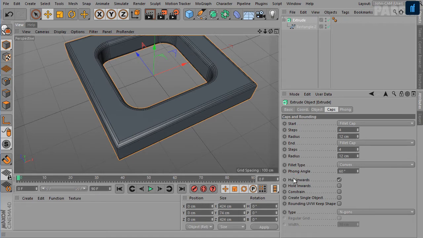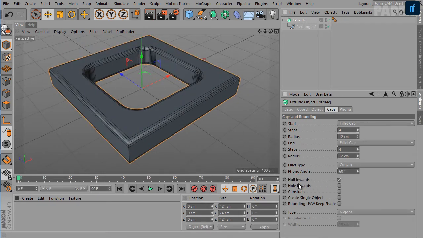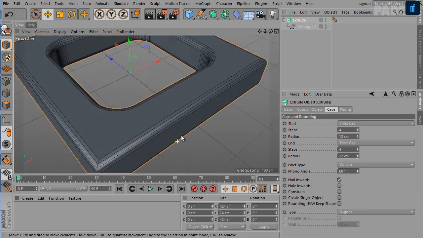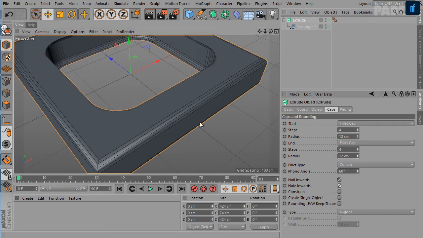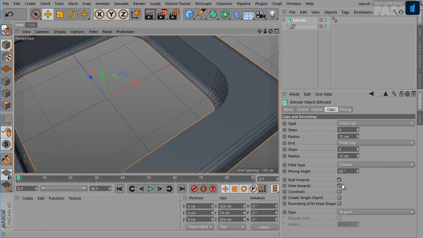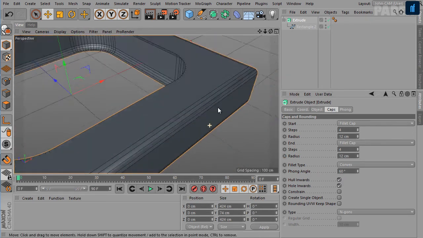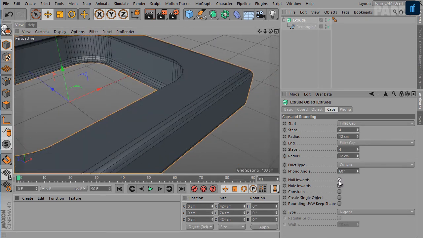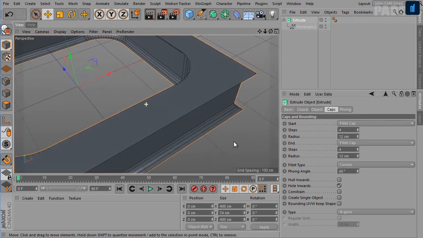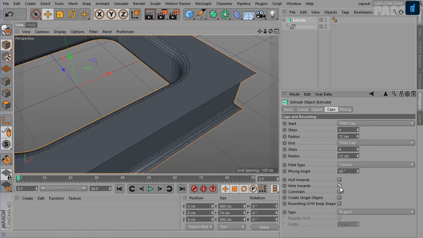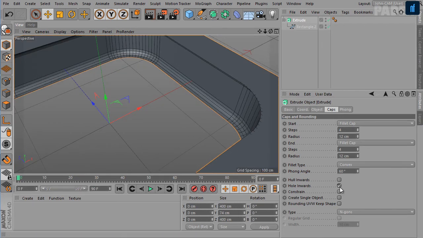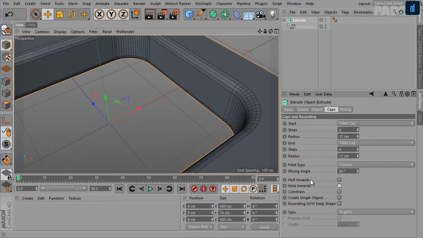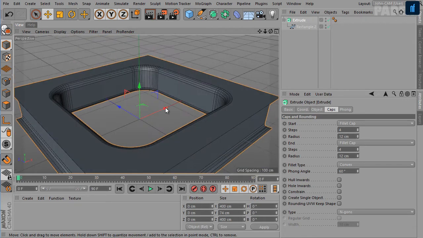Okay, the option here is these two options, hull inwards and hole inwards. They control rounding inwards and rounding outwards. So if you click on hull inward, you can see here the effect. So the hull is now inside, and the other option is hole inwards. So these two options affect the rounding.